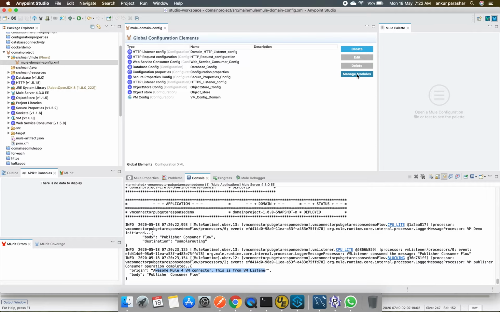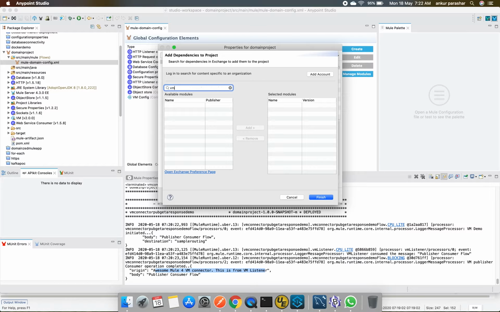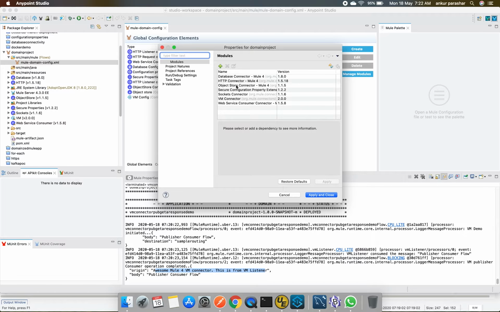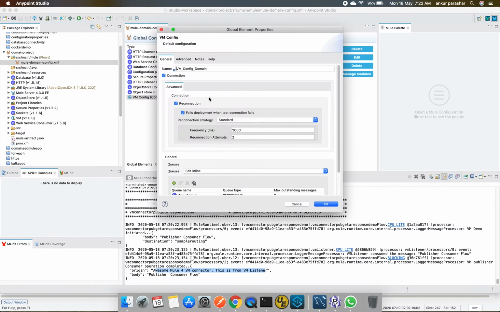After that, you have to click on manage modules, click on this plus sign, and from Exchange you can search for VM. Select this, click on add, and just click on finish. I have already done this, so that's why it is coming up right here, the 2.0.0 version of the VM connector, and I will configure this connector as well.